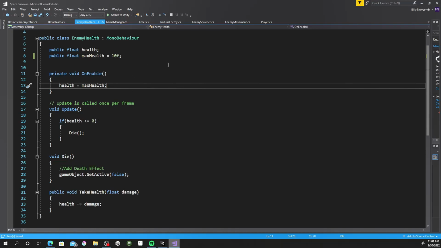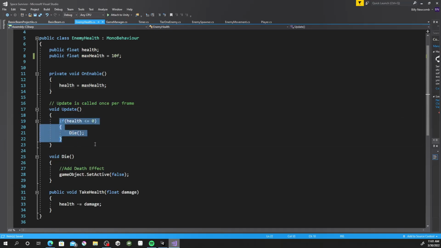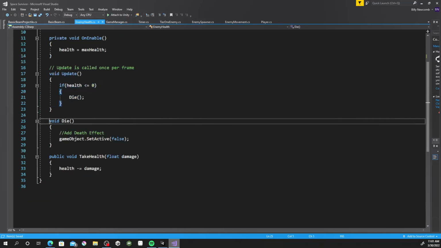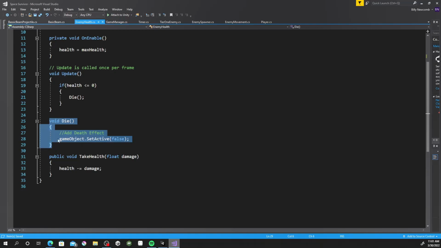So every time the enemy spawner grabs it from the pool, it's going to activate, and health is going to equal maxHealth. The Update method is just a couple lines of code. If health is less than or equal to 0, then Die. And in Die, we're just going to set the game object to false, so it goes back into the pool. Now this void, you noticed, is not being called anywhere. And that's the point. And I'll show you why and how we're going to fix that in a minute.